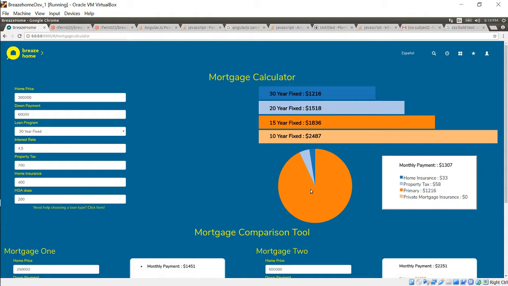So here we have our pie chart and our legend. Each of the mortgage pricing elements is color coded. We have home insurance in dark blue, property tax in light blue, and our primary principal in orange. We don't have any PMI right now because our calculations didn't calculate any PMI, and our monthly payment. So as you can see, the principal is basically most of the cost right now.